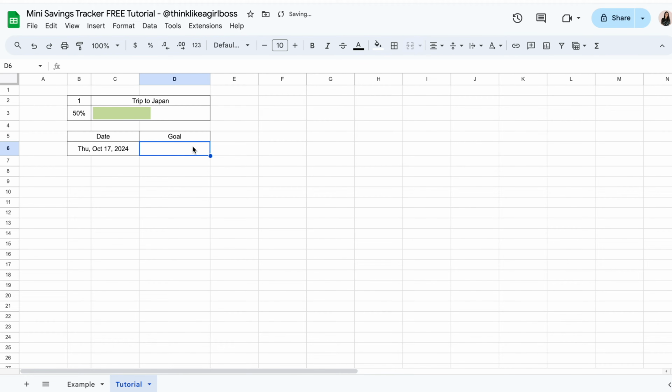So all you have to do here is add a goal amount. So you can go ahead and add the same one as I do, just to make sure that everything we do looks exactly the same. So I'm just going to do 12,000. And as you can see, by default, it just looks like a regular number, but I want this to look as a currency because we are tracking money.